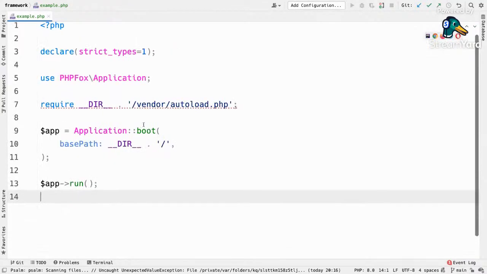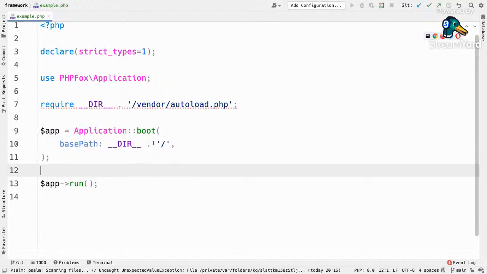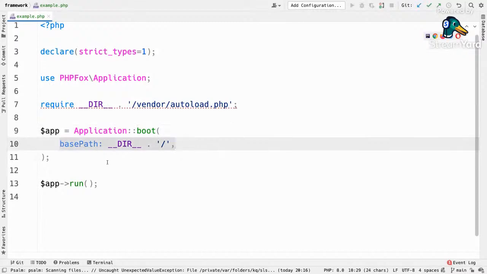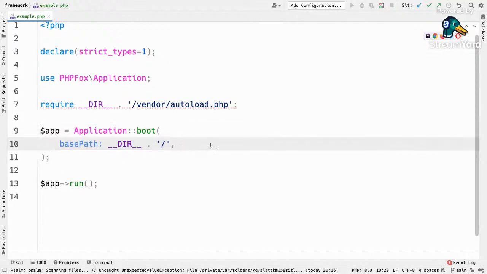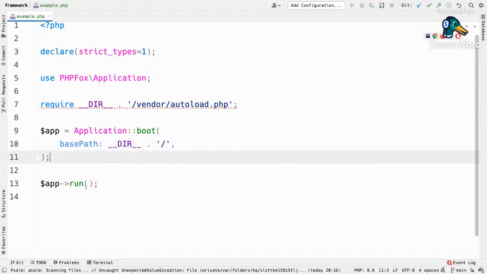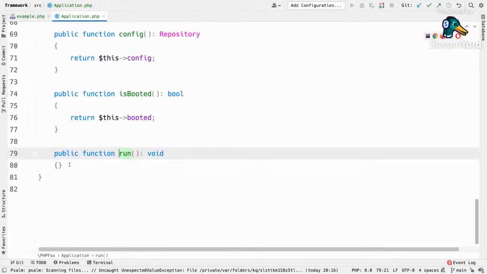What we've got is an application class which has a static boot method. It can't be constructed, and it just boots everything up for you by passing in that base path. It will load everything through the default values where it's expecting things. We may pass an extra option through here later on for changing some of the defaults, but we'll get round to that once we need it. And then we would just run the app. Currently run does absolutely nothing. It's returning void and is doing nothing.